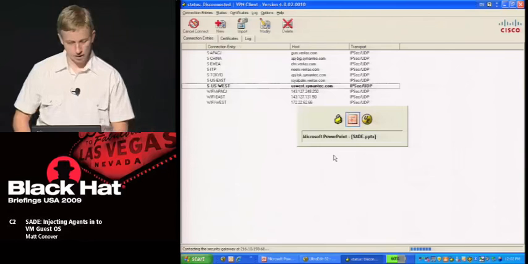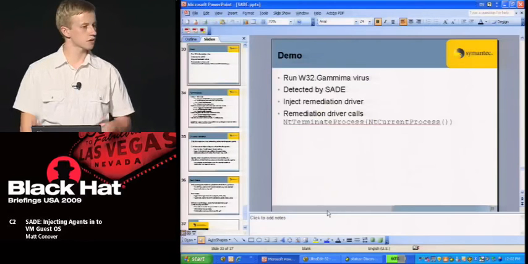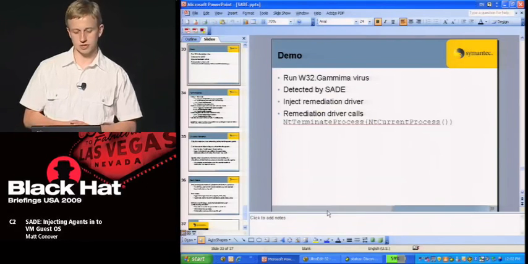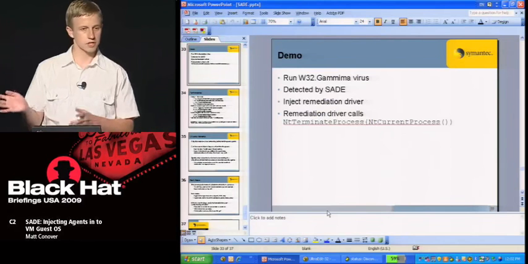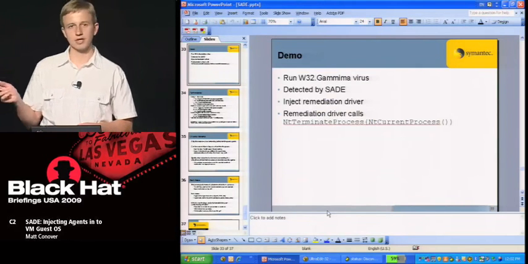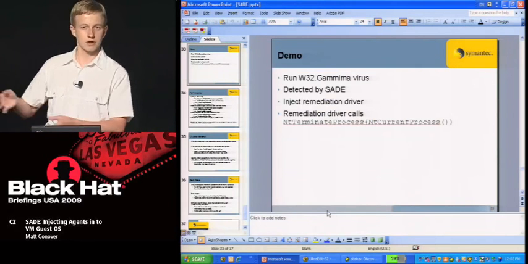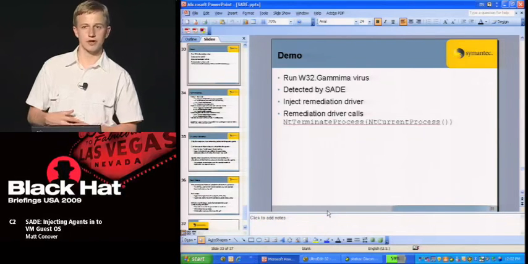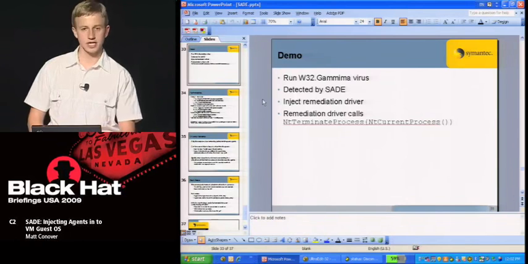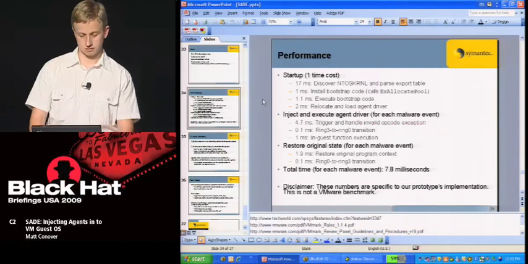In general, what the prototype is doing is I picked a particular virus. So this is just using w32.gamima, the virus that I believe was found on the International Space Station. There's no particular reason we chose this virus. Simply, it's one that can be detected. And then our agent is injected to simply terminate the process.